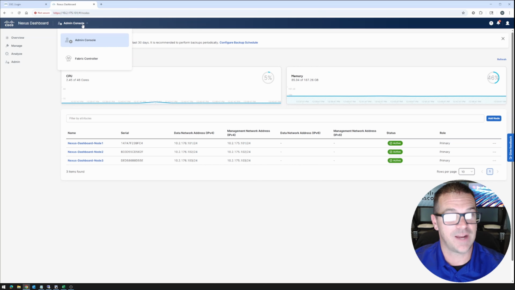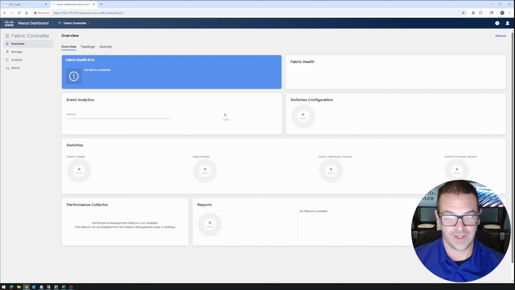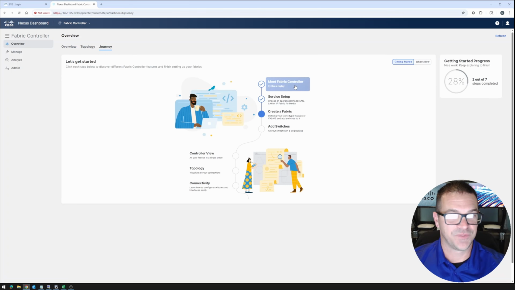So when you click the drop down on the admin console, once the service starts for the NDFC, this will appear and you can click it, and this will effectively take you into the fabric controller. Once you're in here, this is where we're going to spend the majority of our time. They give you a similar overview page. There's the topology, which obviously is blank. And then they give you this journey, which is kind of summarizing what I just said. The only thing I've done is activate the service. That's it. So what we need to do is create a fabric.